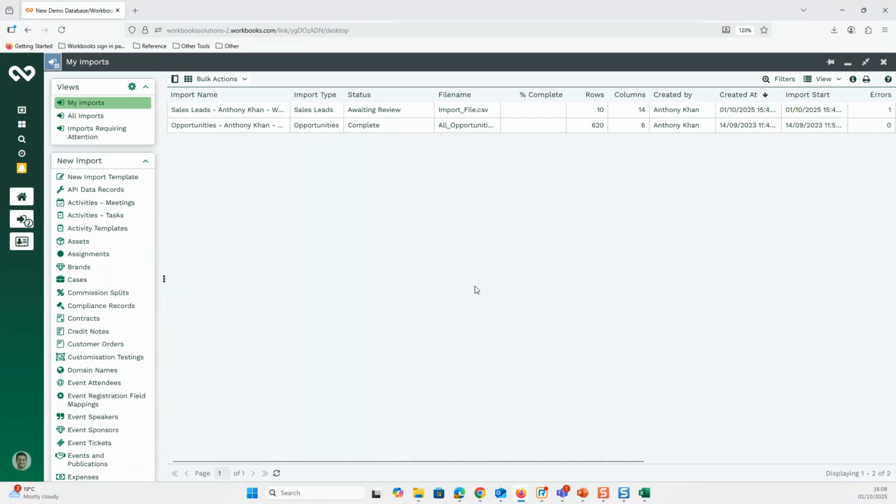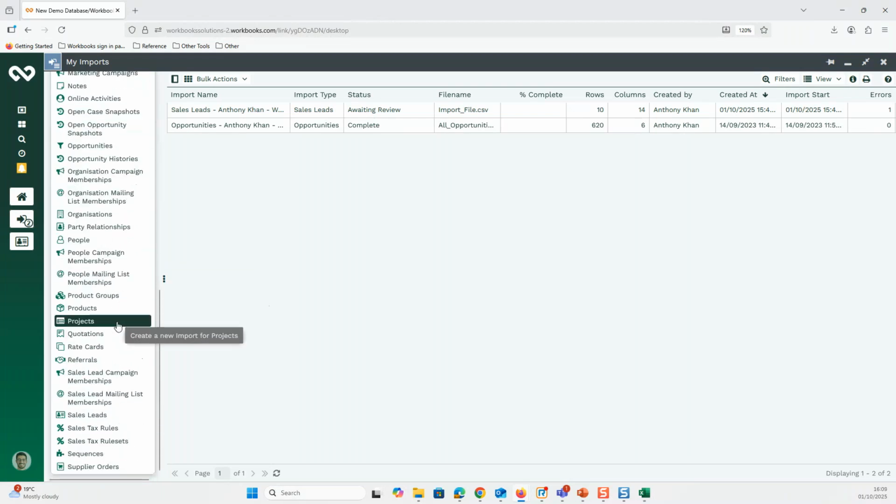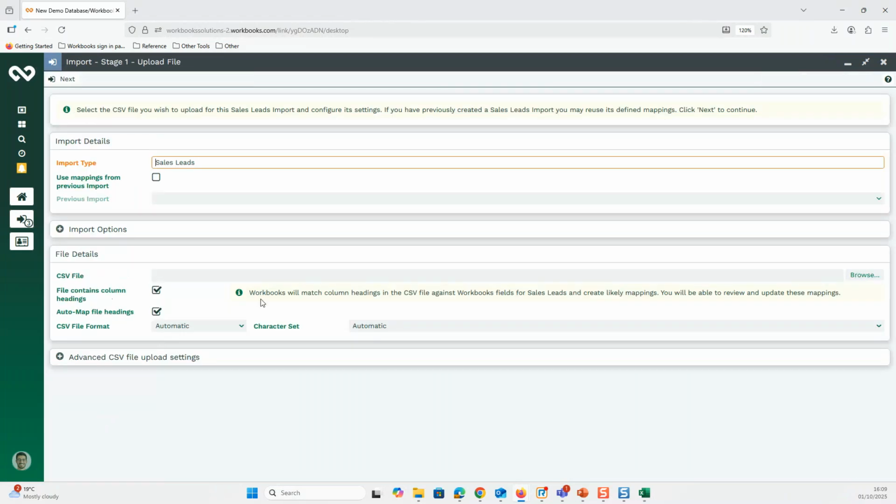If I want to start a new import, I would first find the record type that I want. So I said, I'm wanting to do sales leads. So I'd select sales leads. And my import wizard has loaded up. Now, stage one is where I would add my CSV file. But I do want to point out a few things on this page first before I continue.